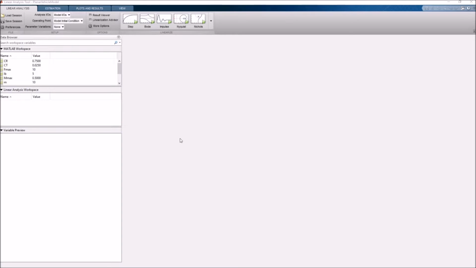So what we can do now is, first, let's go ahead and come up here to Analysis IOs, and we're going to first click on this little drop down and make sure that it's set to Model IOs, because that's what we want to use as inputs and outputs, are these little annotations that we placed on the different signals. So again, yep, that's set.